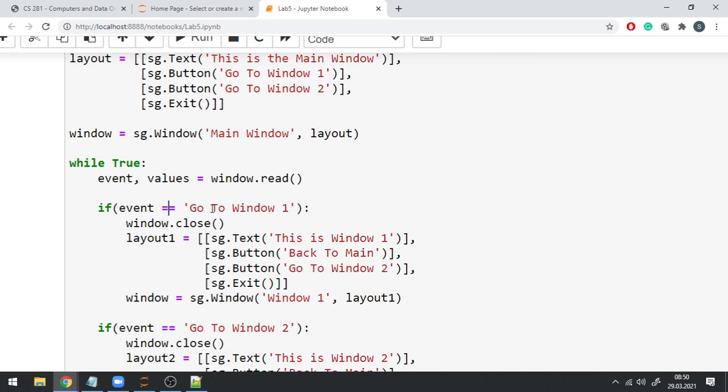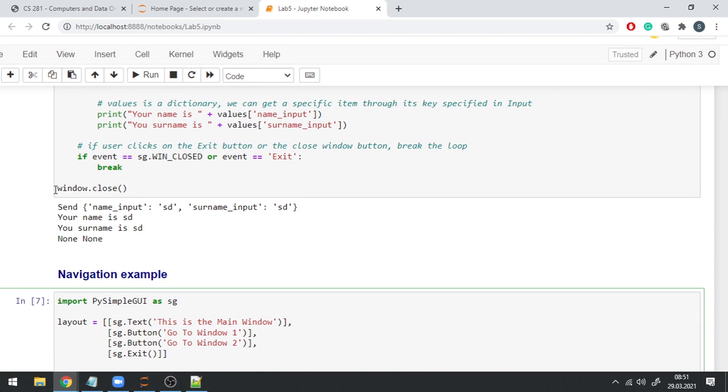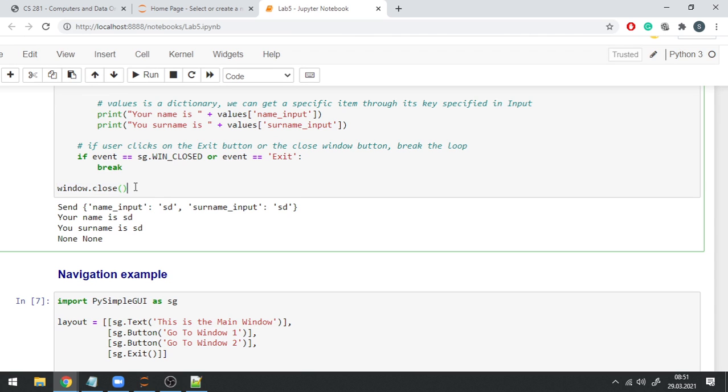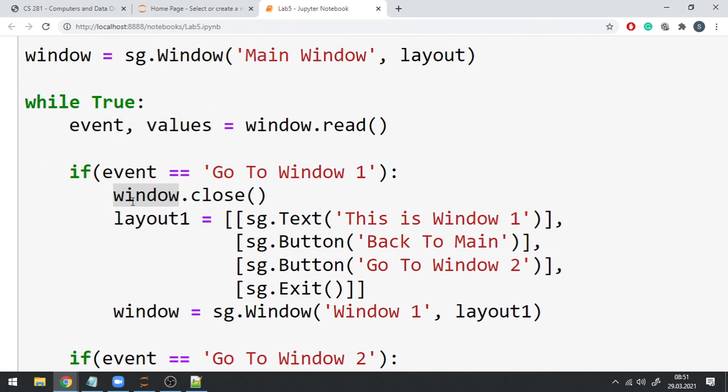If the event is equal to go to window 1, in this case, we would like to close the current window. In the last example, when we break out of the loop, we were closing the window. But this time, while our program is running, we would like to close one existing window and have some new layout. This is called layout 1 for this new window. And we create a new window and pass it to our window variable. So we are actually keeping the window in the same variable. We close the original one, and then have a new layout to create a new window.